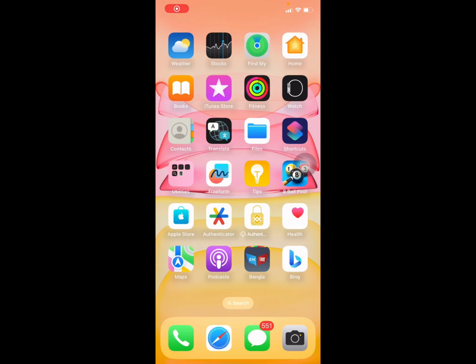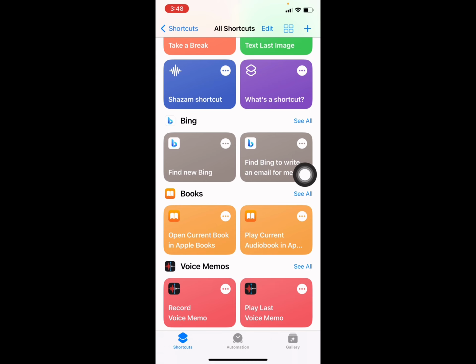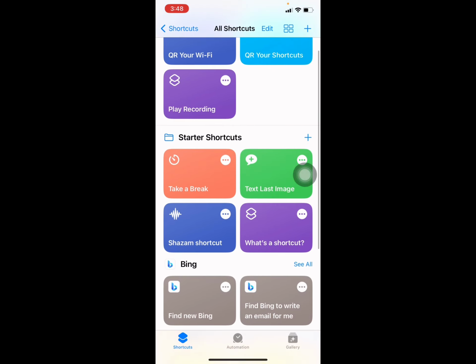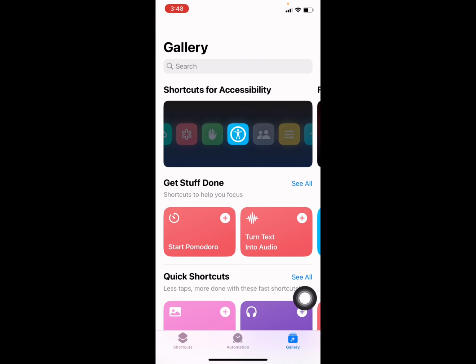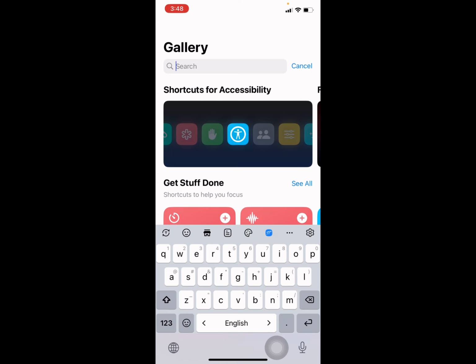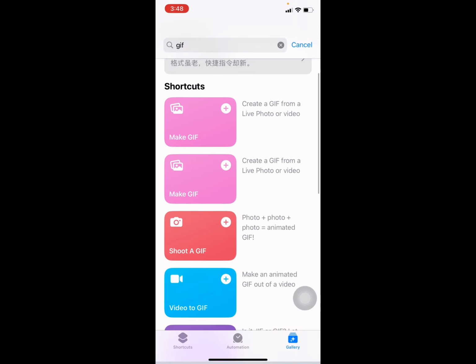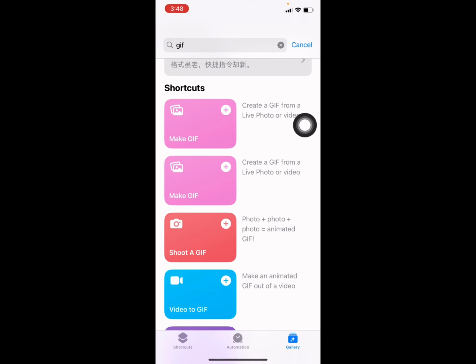So how to convert video to GIFs on your iPhone? For that you have to select your shortcut on your iPhone. Press on it and go to gallery. Then you have to search GIF and select this one.